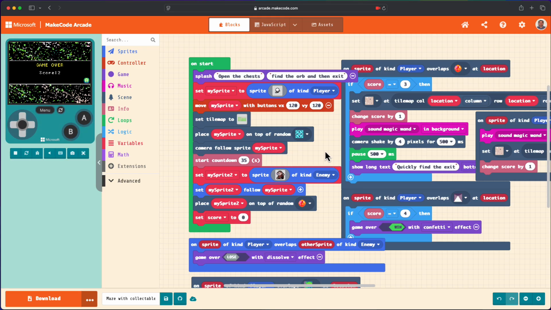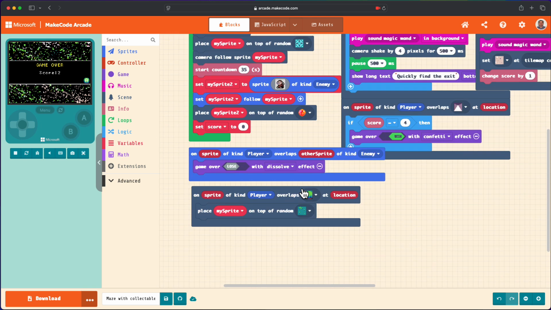The first thing that we maybe saw there that you haven't seen before was this idea of having a sprite that is able to chase you. So here we go, creating another sprite. In this case, a monkey, and it's going to be of type enemy. And the chasing bit is as simple as this. We're going to add the block from the sprite section that says set my sprite, the monkey, to follow my sprite, the player. That's as simple as it is for that.